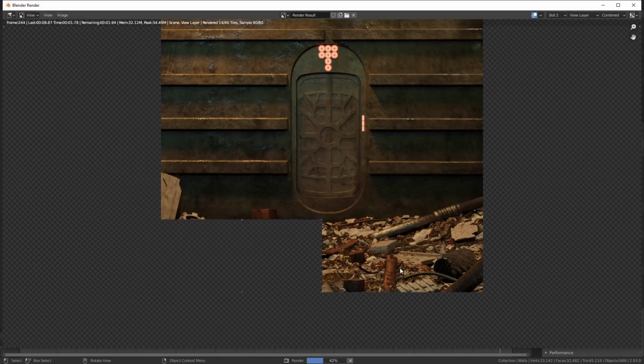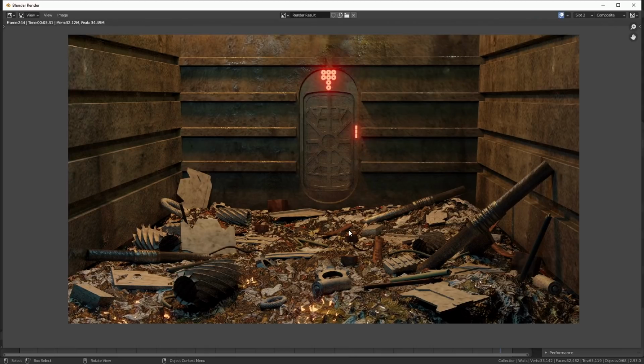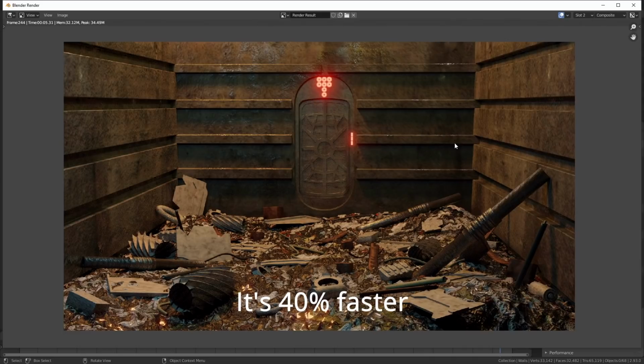So instead of 8.87 seconds, it's done in 5.3 seconds, which is considerably faster. What's that like? A third of the time or more. It's nearly half the render time. And it looks almost identical. If we hit J and just cycle through these renders, you can see the only difference is that the shadows are a little bit darker.